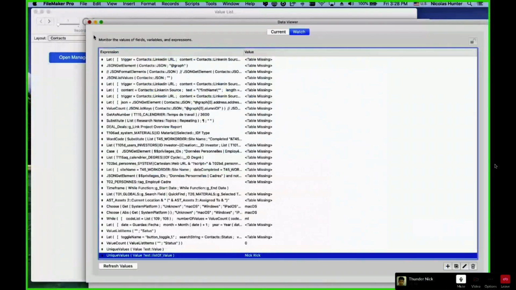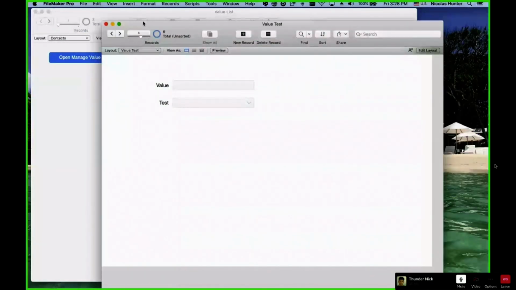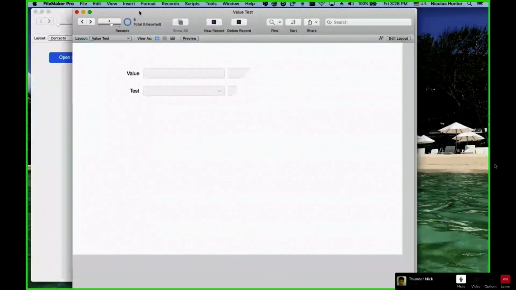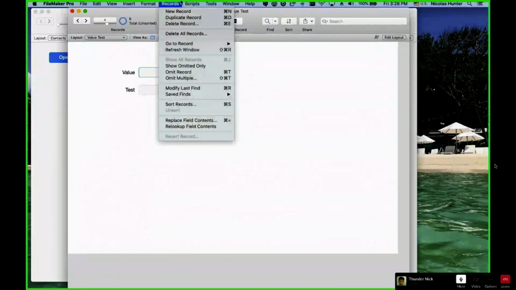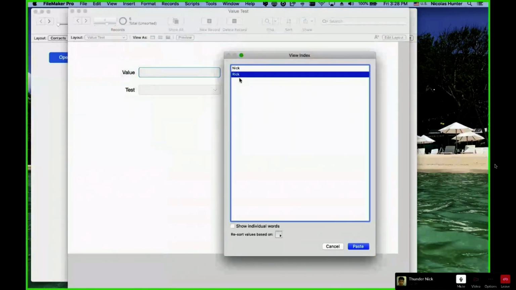Because it's important to understand that, like I said, a value list is based on the table. It's not based on the found set. It's based on the entire table. Actually, to be honest with you, the value list is based on the index. So the index showed Nick only once, and that's how the value list works. The value list goes to the index and shows whatever the index has.